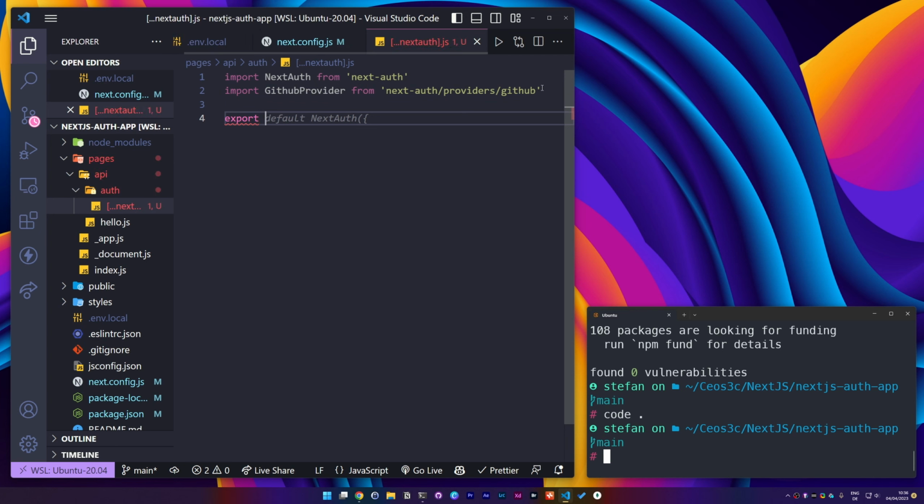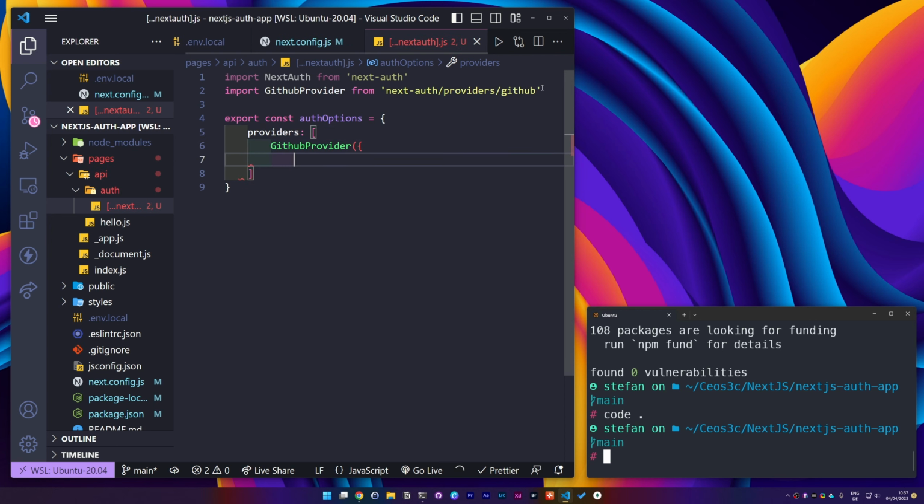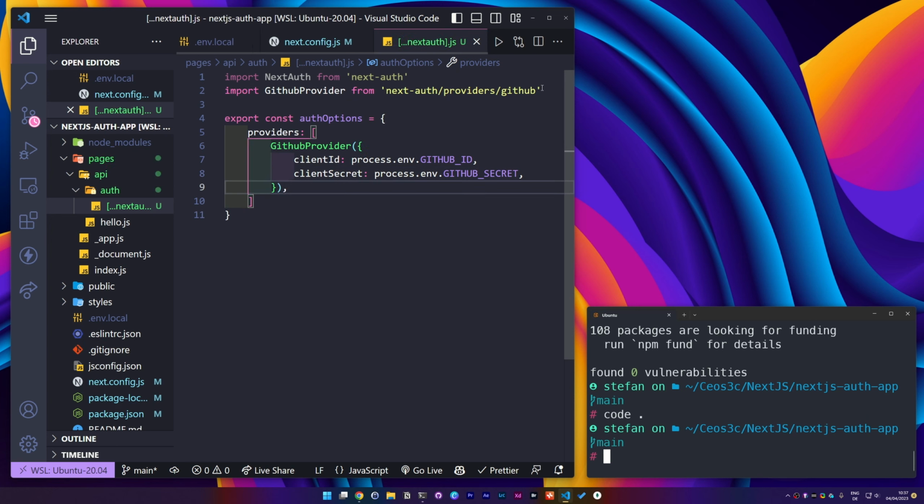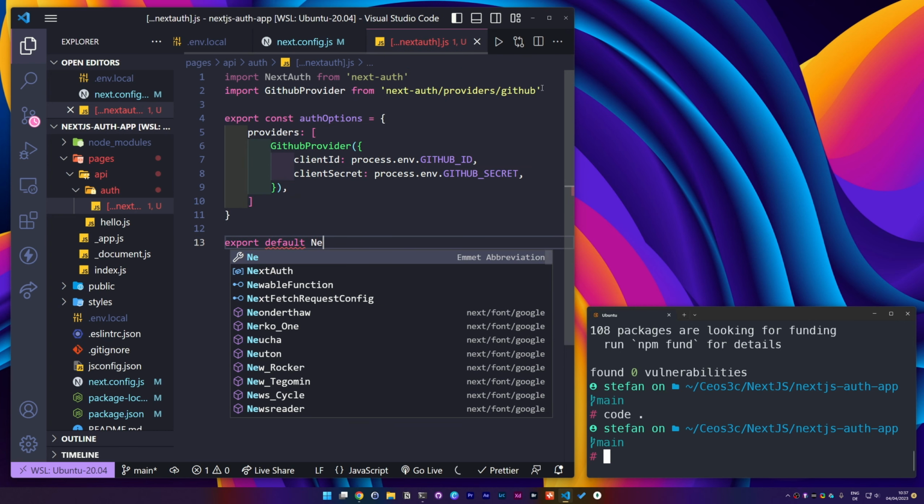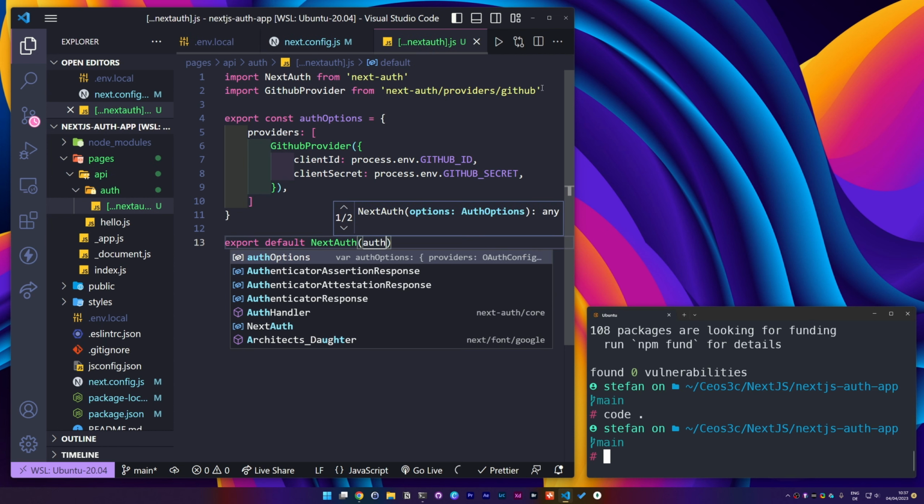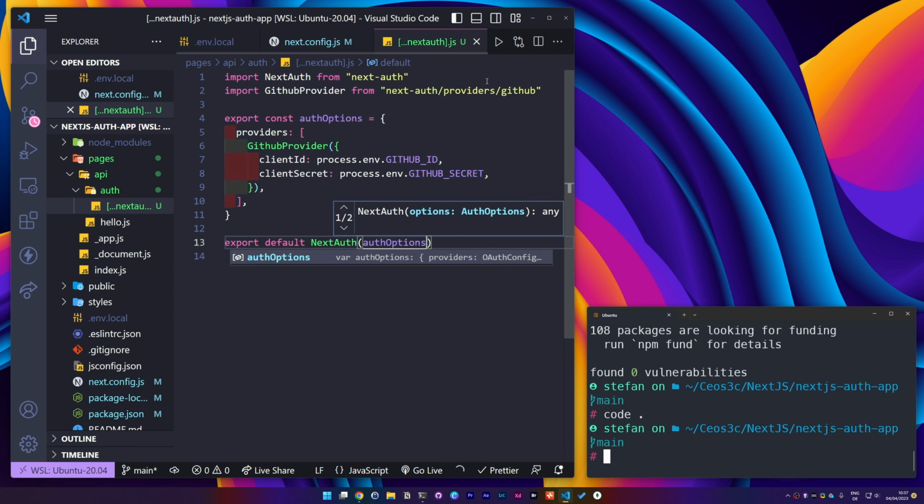Then we are going to export an auth options function here. We say square brackets in the end. Then we say providers, open up square brackets. Then we say GitHub provider, as Copilot suggests here. And then we need to set up the client ID, which is process.env GitHub ID, as well as the client secret, which of course is the client secret. Then we close that up. And all the way on the bottom, we have to export default. And then we say NextAuth auth options in here as a parameter.